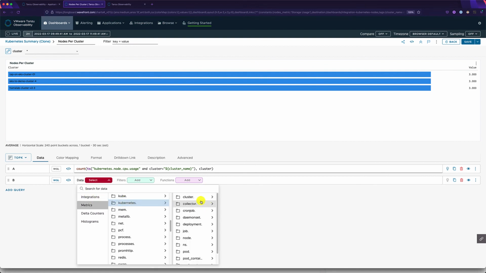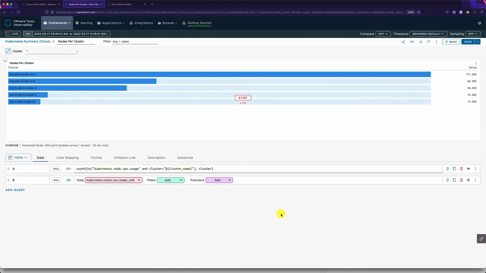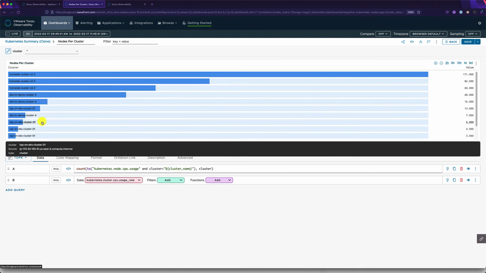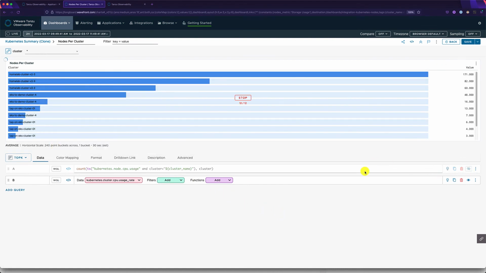In this case, it could be Kubernetes, and maybe we want to see Kubernetes cluster level information. And we're going to look at CPU across all that and see the usage rate. And there we go, look at that. Let me turn this one off. Without any coding of the query languages, we're able to simply point and click our way to meaningful metrics that help us understand the health and value of our clusters.